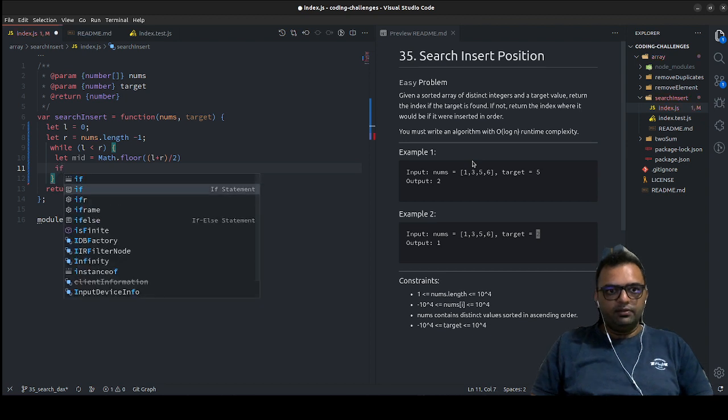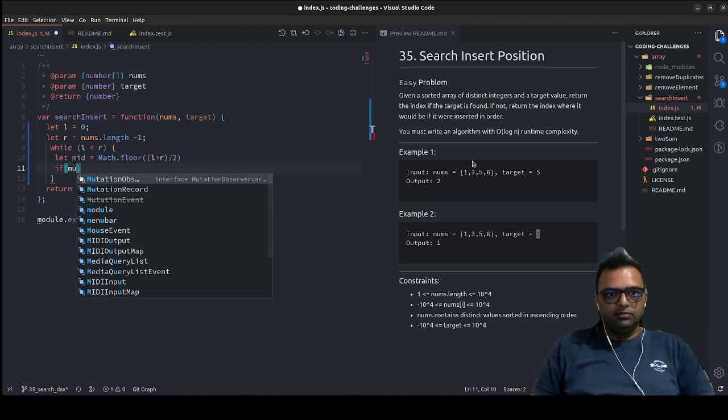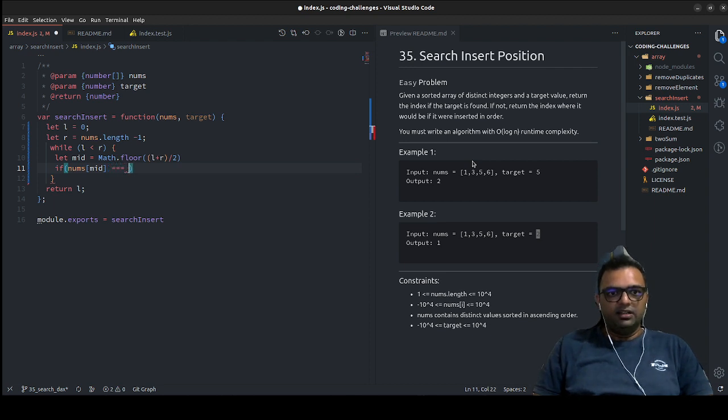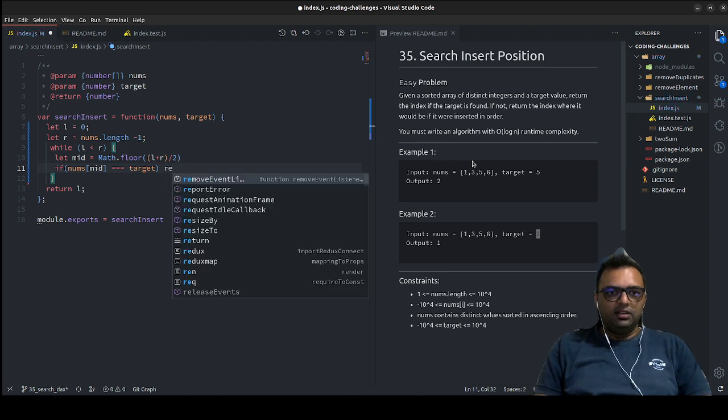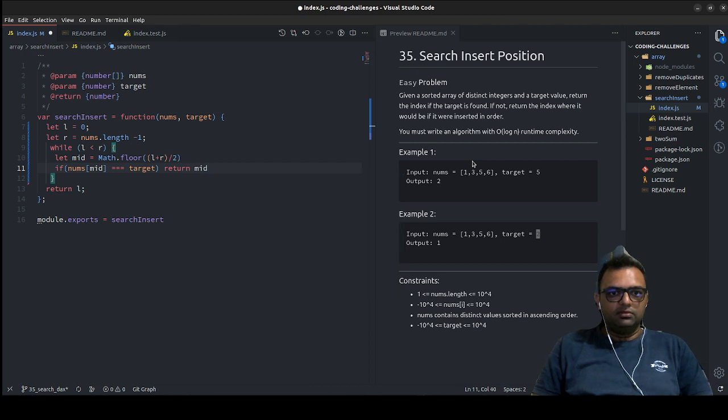So, the if condition: what do we want to do? If nums of mid is our target, meaning we are able to see the target value at the mid, then return the mid. So that's it.